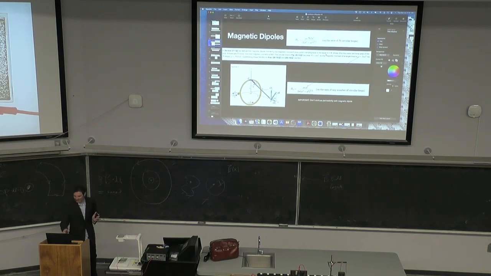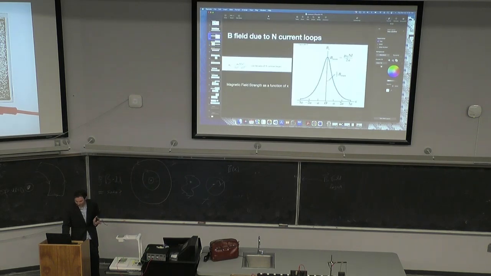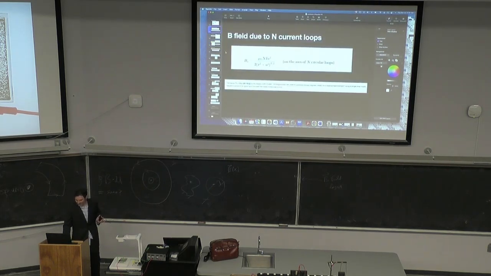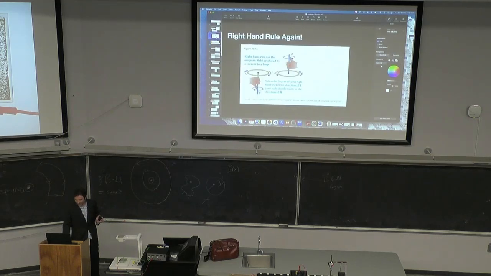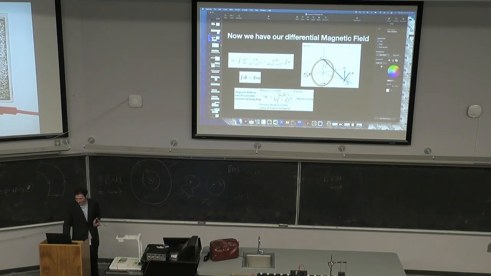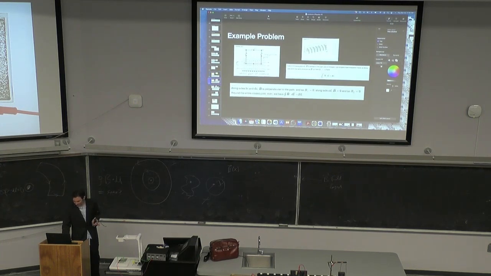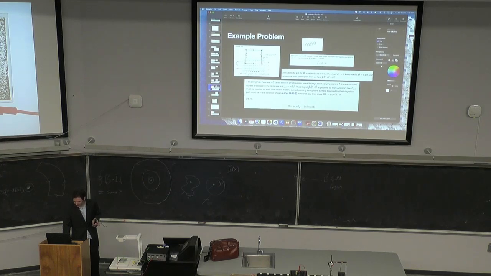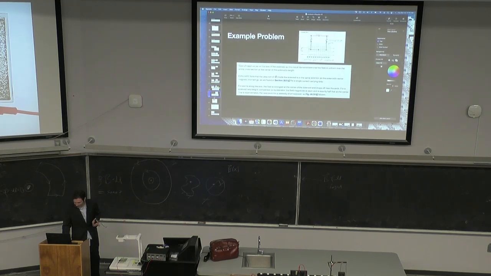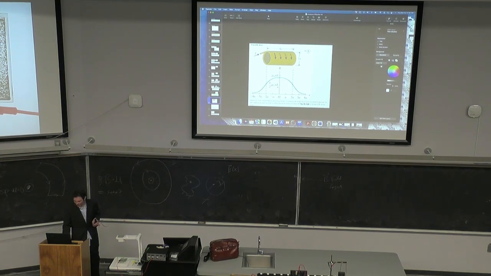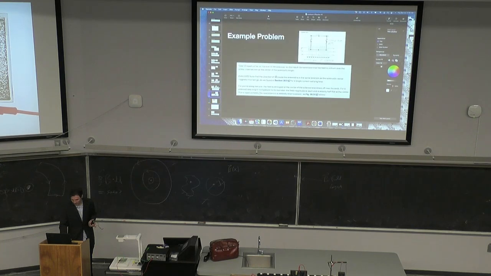Okay, we have this N contributing here from a certain number of loops. N is the number of coils in the solenoid. In this case, the solenoid has a number of turns, so N will be the number of turns in the solenoid. Then there's a picture of what it looks like as you go outwards from the solenoid, from the origin, along an axis from A to minus A and onward.